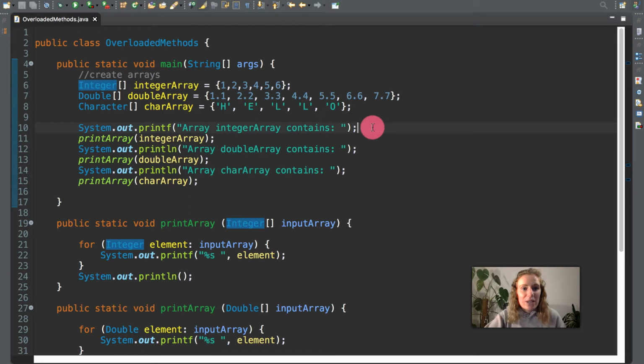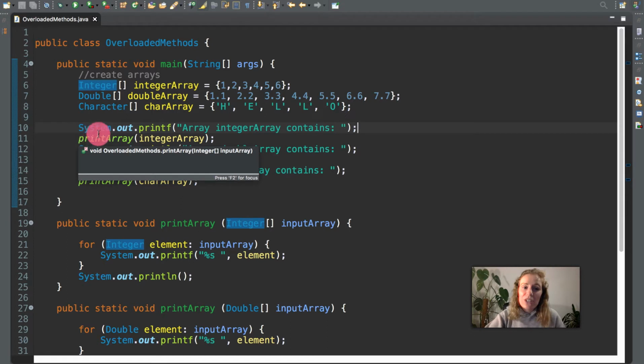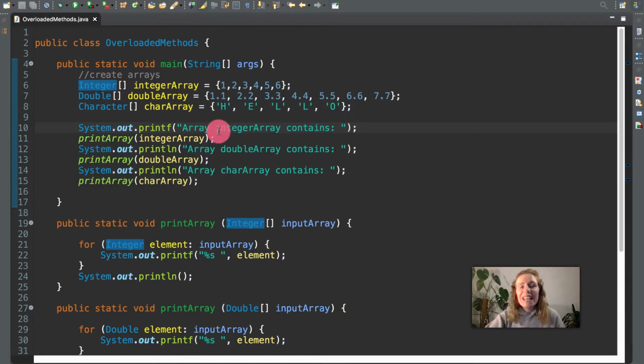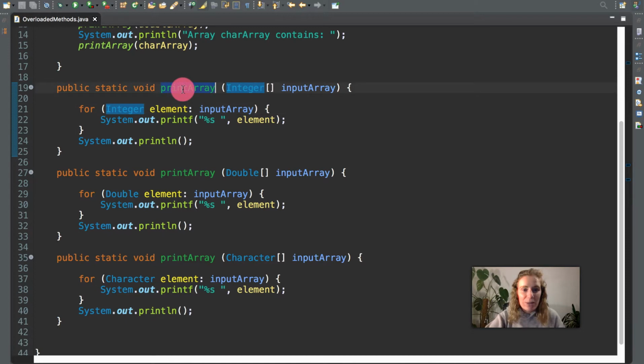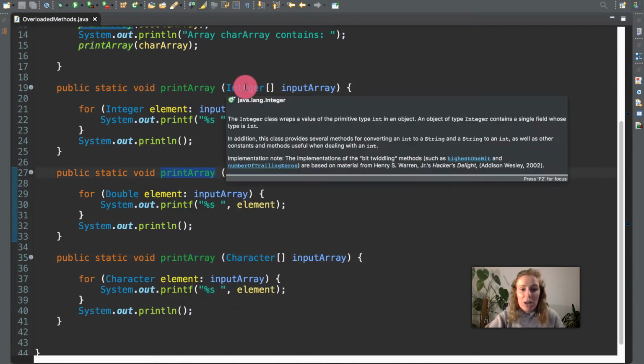When we go down here, this is our main method, so it's our main thread to go through it. We have System.out.printf, and we're just going to print out the contents. Then we call three different types of methods. The thing about overloaded methods is you can have the same method name. So here we have printArray, but we have a different type associated with it.